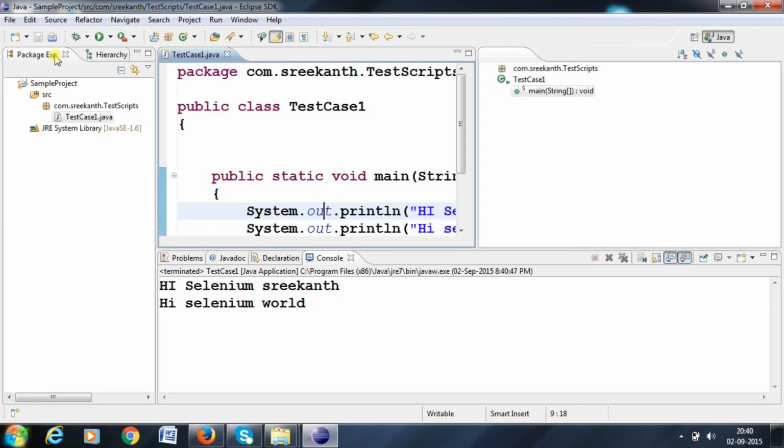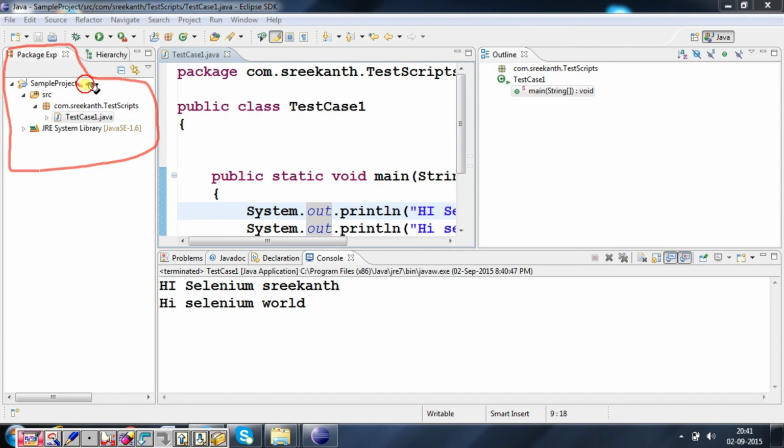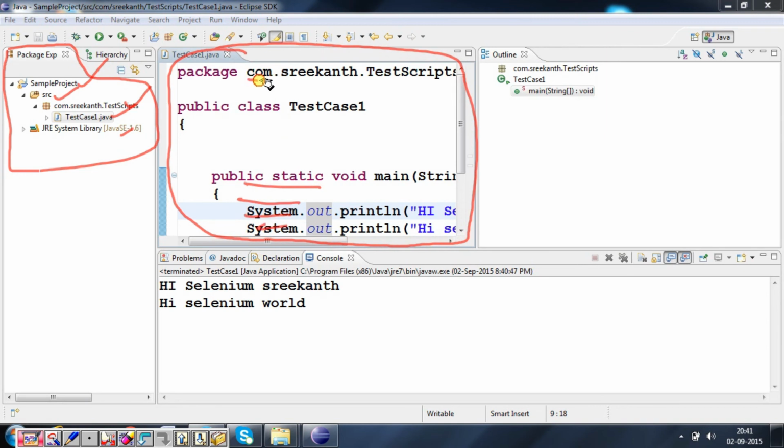So if you go for here, I already told you, Eclipse is divided into four panels. The first one is the package explorer. Whatever files you are creating, the hierarchy will be showing here. And this is what we call the class. Whatever test cases you require, we need to write the script here. Whatever you are creating, the package name, test case, class name, main method, all will be showing in the hierarchy. If you execute that, the output will be showing here. So these are the four panels.